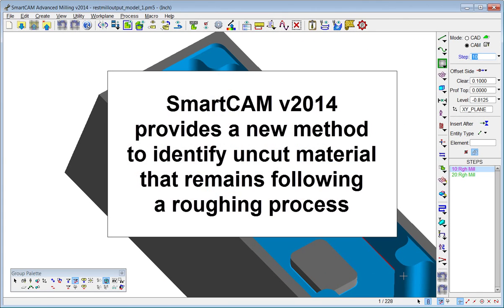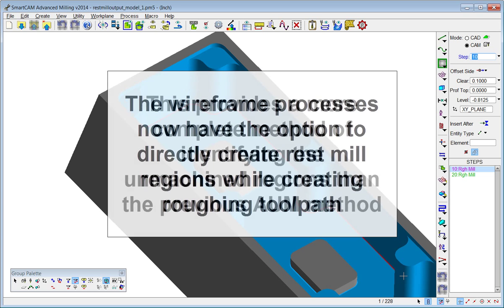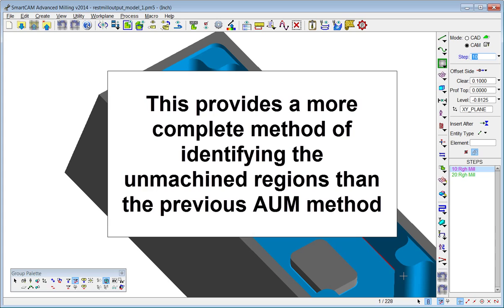SmartCAM v2014 provides a new method to identify uncut material that remains following a roughing process. The wireframe processes now have the option to directly create rest mill regions while creating roughing toolpath. This provides a more complete method of identifying the unmachined regions than the previous AUM method.